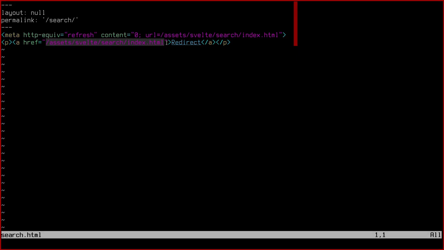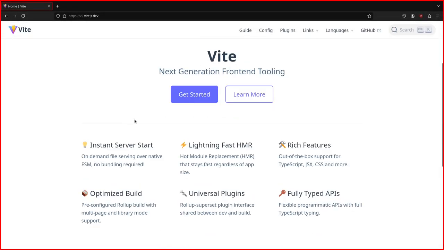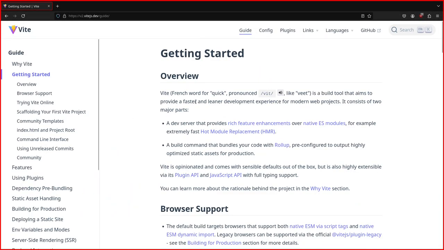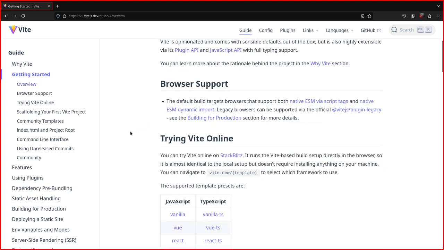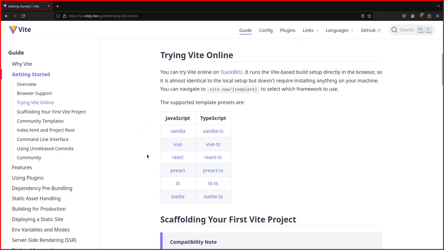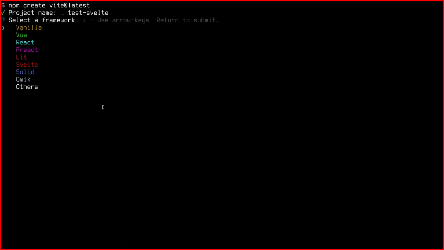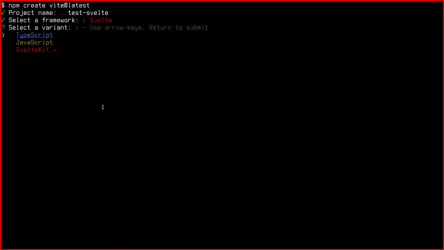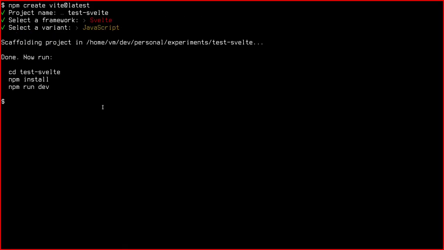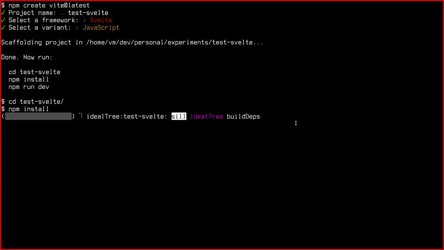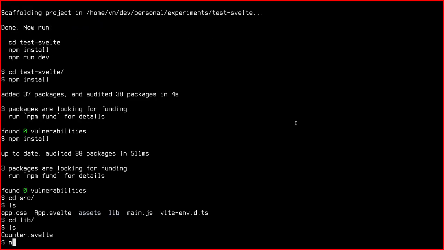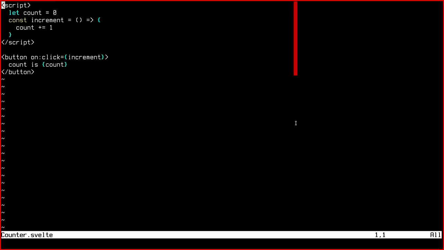Now to the frontend. To create a new Svelte project, you need to install Vite, a frontend build tool, and run this command with npm: npm create vite@latest. Now follow the prompts. This will create a new directory by cloning a Git repository containing a Svelte web app template. The interesting files are in the src directory. Here you have the example counter component.